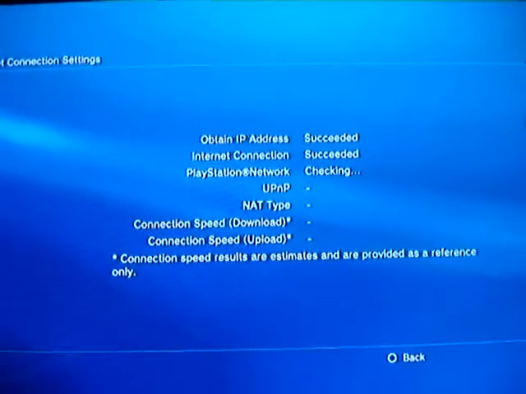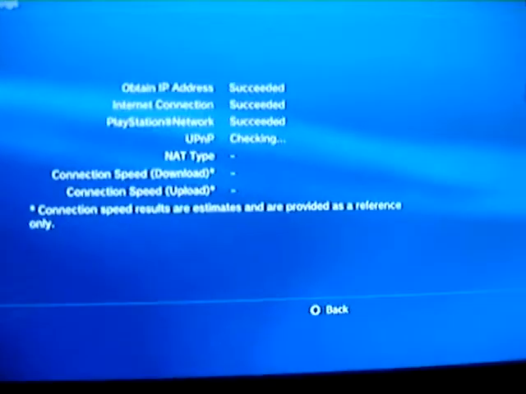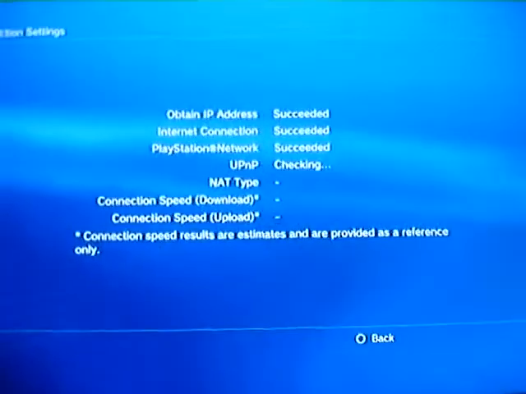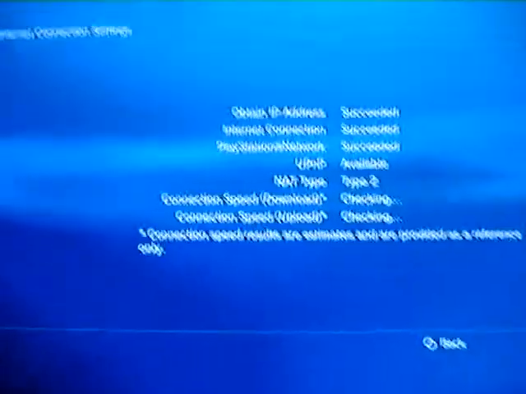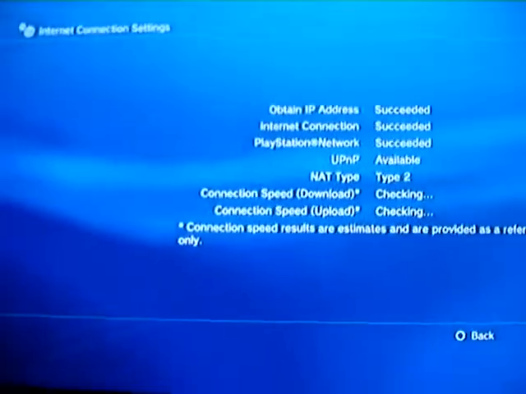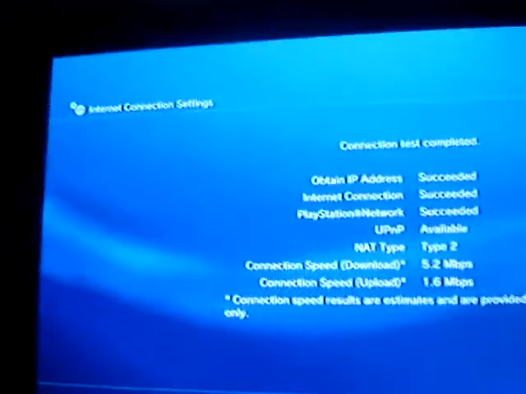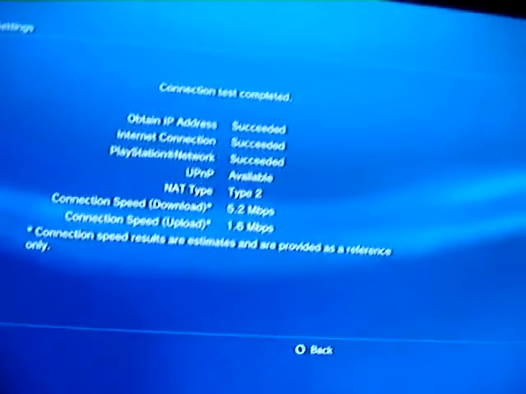It's a pretty awesome thing, guys. You don't have to install anything to your computer. Just go to your PS3 and do this. Works like a charm. So yeah, that's basically it. Press back.